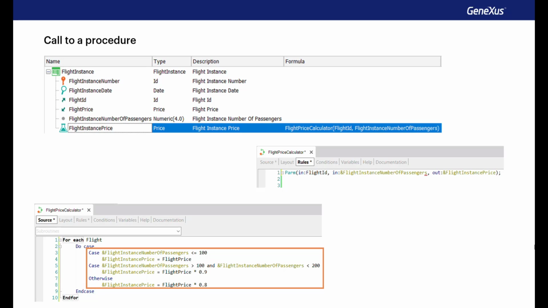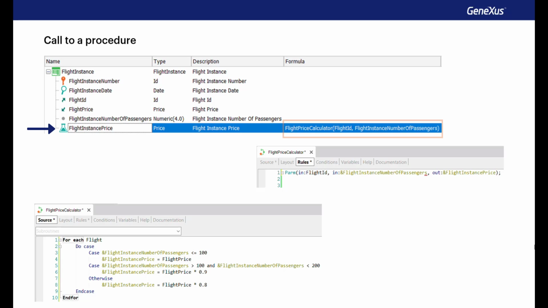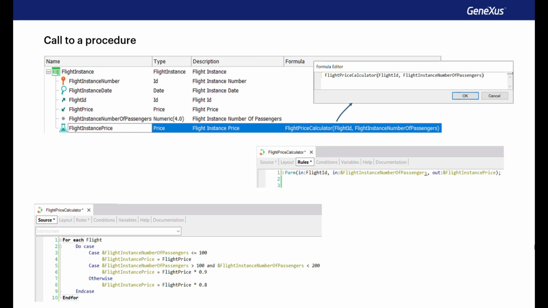If we analyze the implemented code, we see that we could have included the same thing in the global formula without having used a procedure. We can see that the formula definition contains the invocation to the flight price calculator procedure, sending it as parameters the flight identifier and the number of passengers. Note that in this case, the horizontal formula expression only contains the procedure call, but it could include other expressions and conditions.